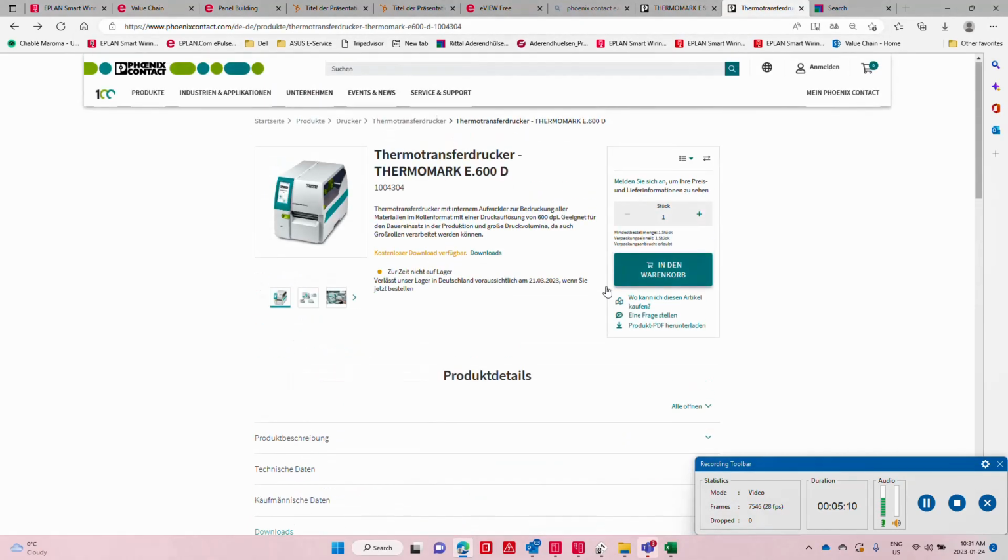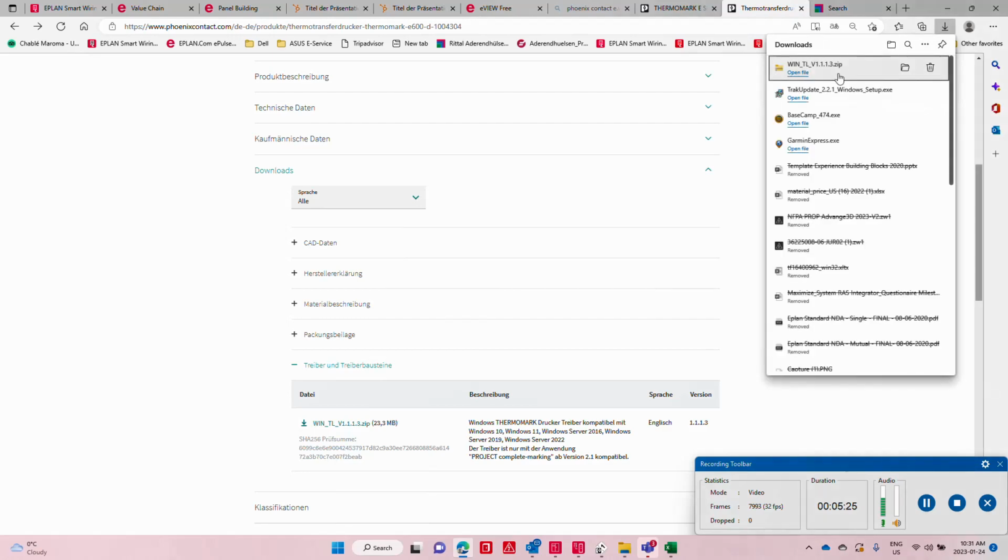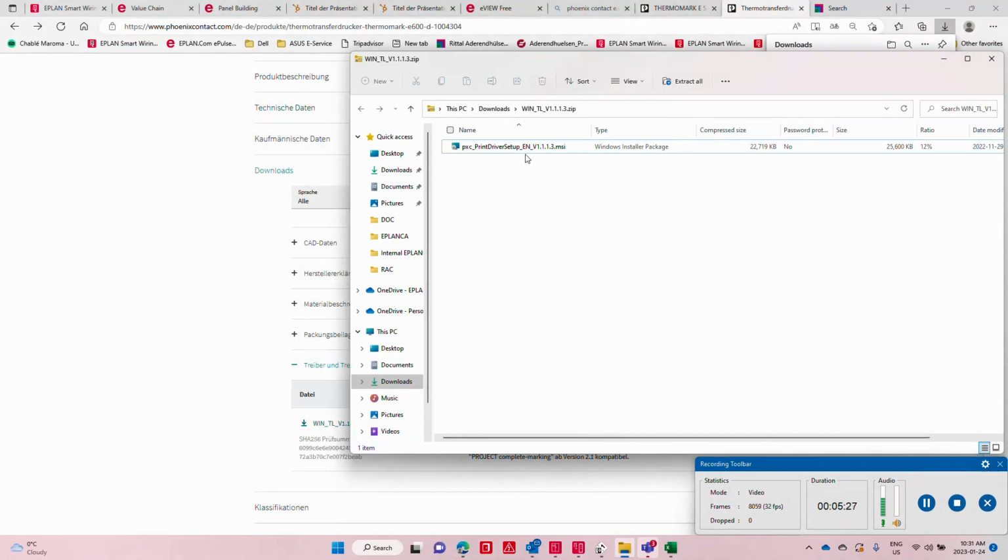I found it here on the German page, the Thermomark, the E600, that's the base unit. Down under download, you can find here the Treiber, and you can download this, and it will simply download the driver. If you look at that driver here, you will see it's just a simple driver. You install it, and it's ready to be used.